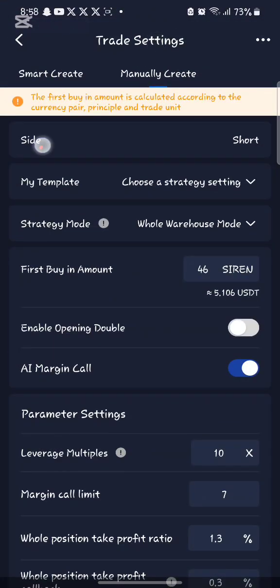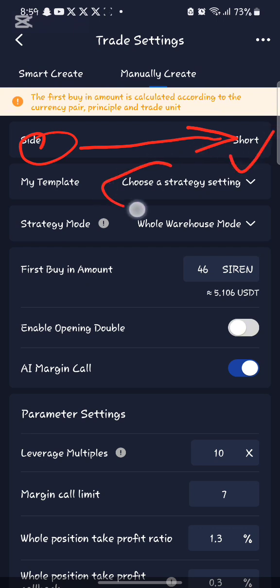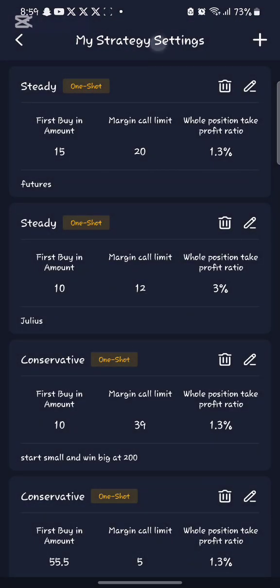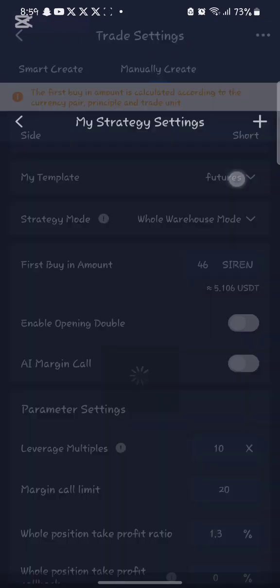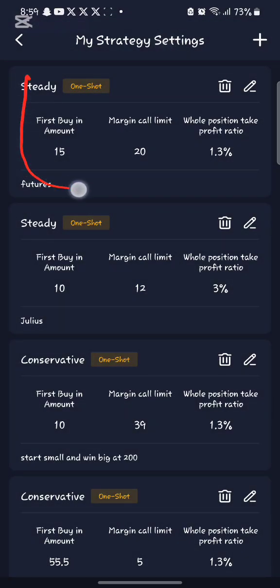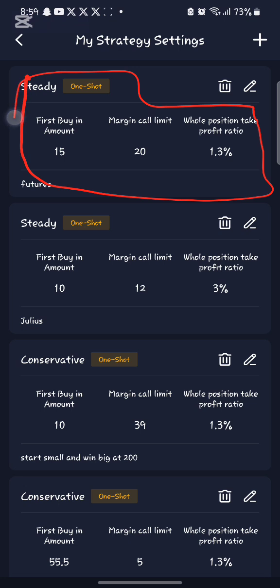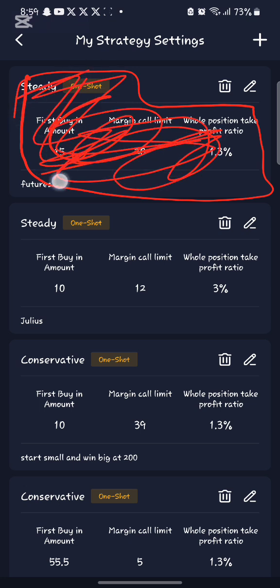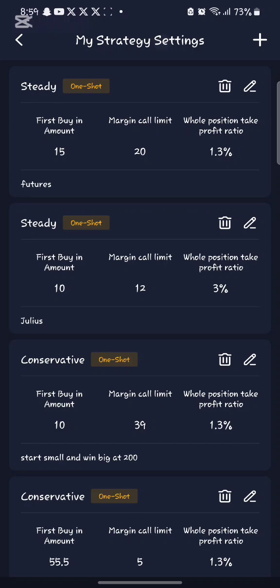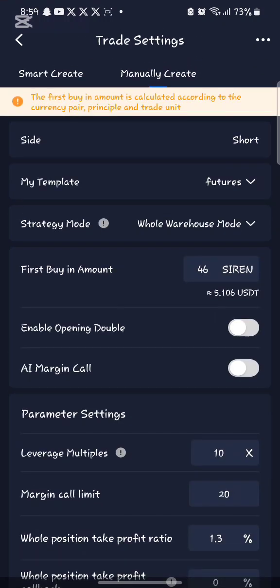Actually, I first confirm from here if it is what I set, is it the short I set? After that I proceed to choose a strategy setting down here, then I put in my strategy, as you can see. I click anywhere within this space, and my strategy will be initiated and it goes in. Boom.